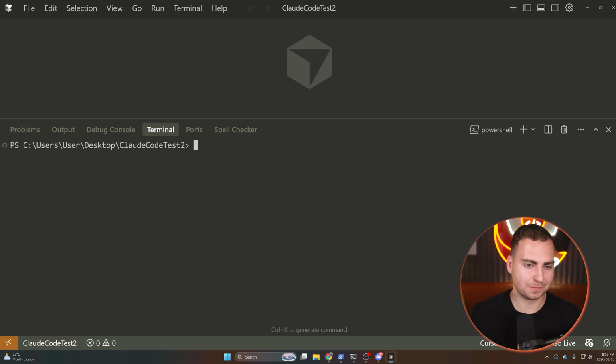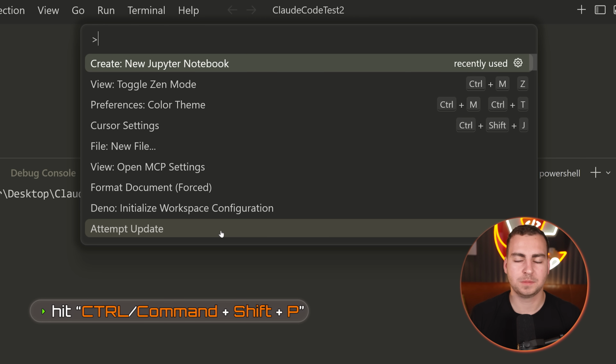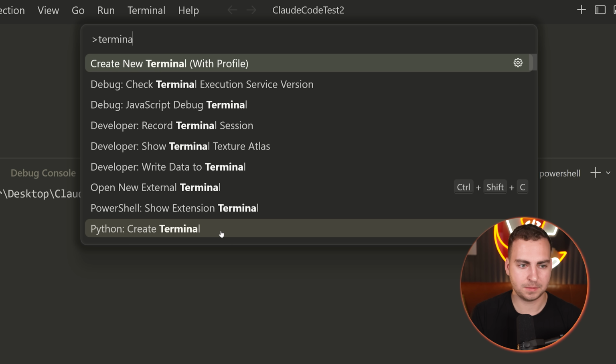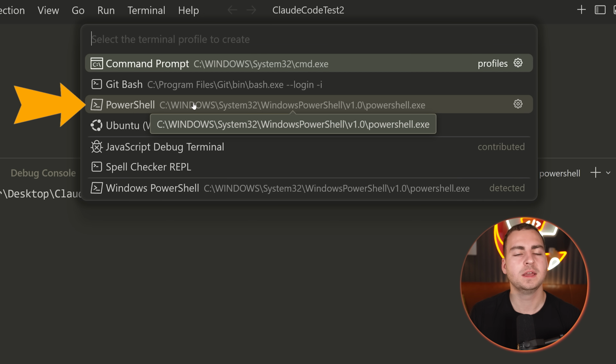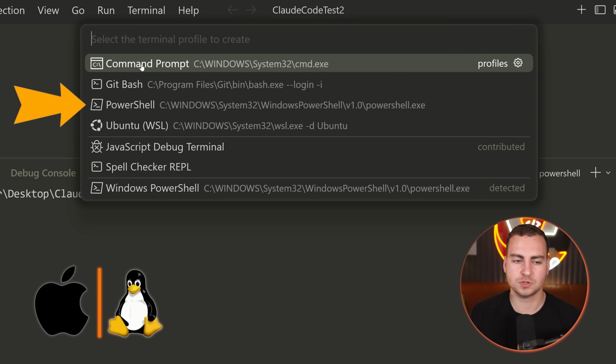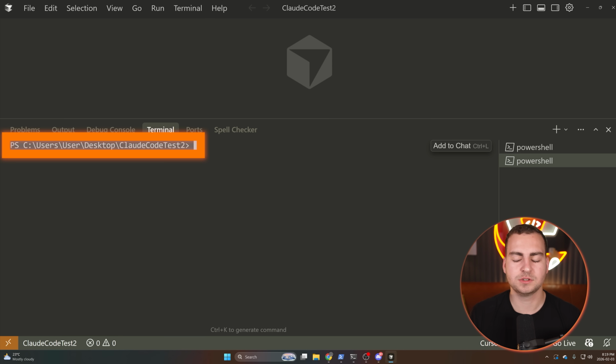Now, if that's difficult for you, you can hit Control-Shift-P or Command-Shift-P if you're on Mac, type terminal, then create new terminal, and choose one of the instances, so Command Prompt or PowerShell. If you're on Mac or Linux, you just choose probably the first one that pops up. So let's say I do that, and you can see it makes a new terminal for me, and I'll be able to see it on my screen.